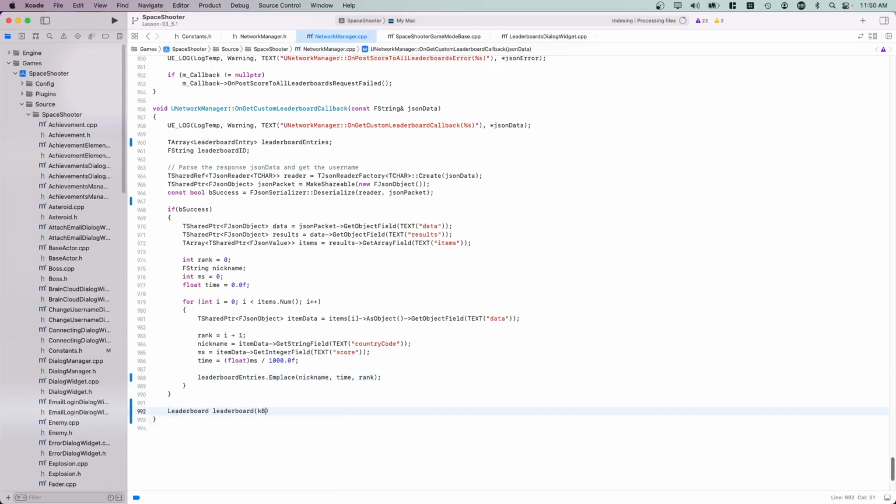Create a leaderboard object, pass in the country leaderboard ID constant and the tier array of leaderboard entries as the arguments. If the callback pointer is set, invoke the callback's onLeaderboardRequestCompleted method, passing in the leaderboard object as the argument.